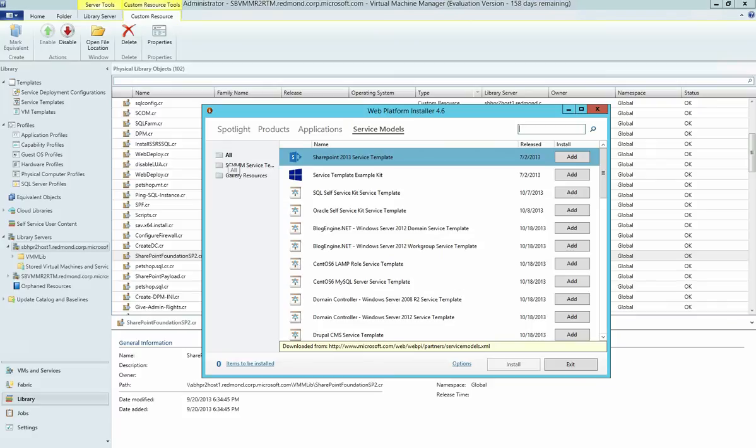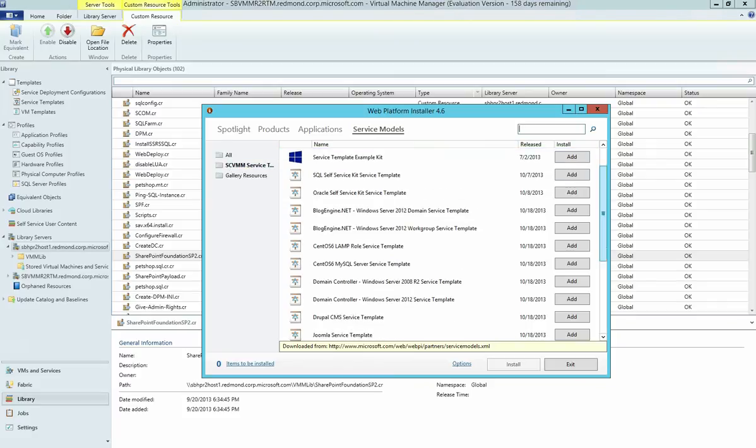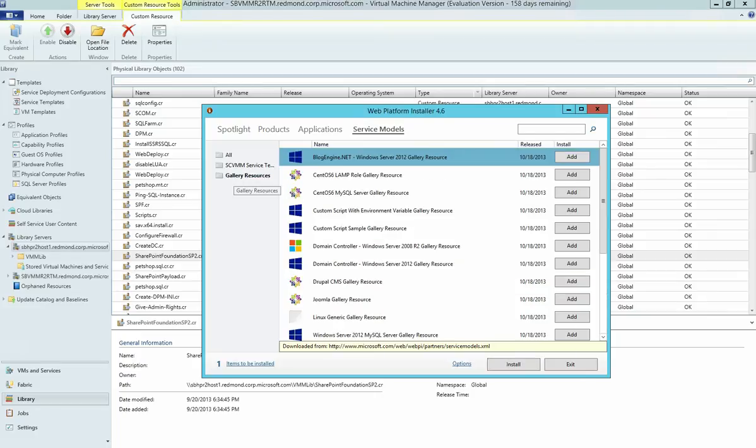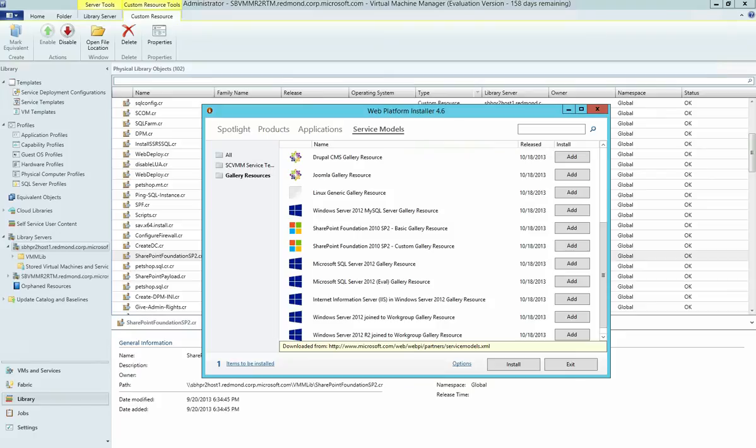I'm going to go ahead and download a couple of these, and the first one I'm going to download is a VMM service template to deploy SharePoint Foundation SP2 into a work group. I highlight the item, click Add, and I'm going to download the same gallery resource or the same item as a Windows Azure Pack gallery resource. I simply scroll down, select the resource that I want, and choose Add. I can now go ahead and click the Install button.